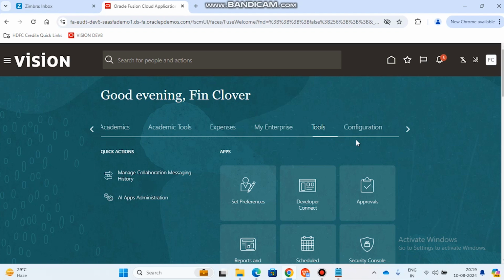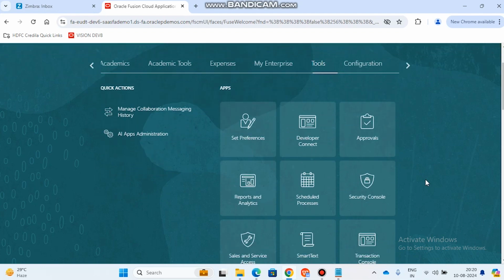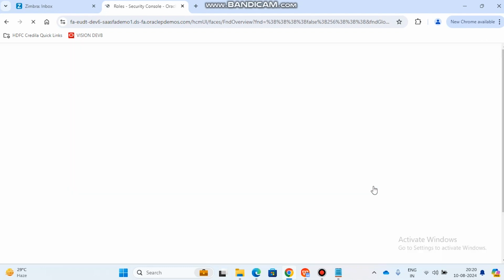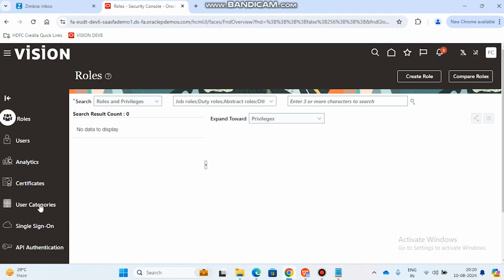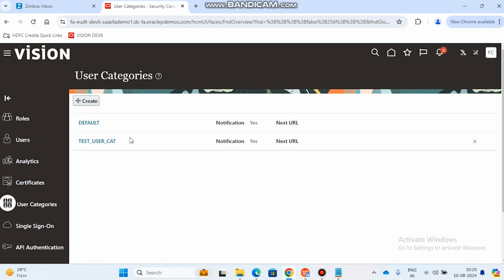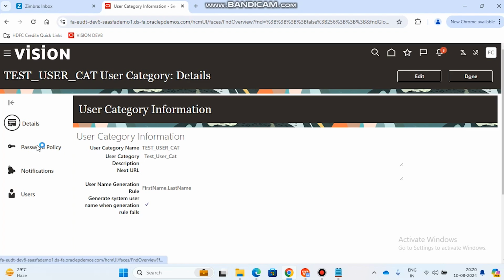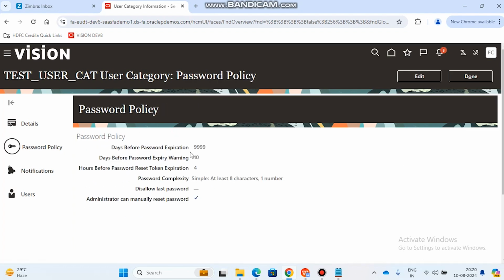For making this function work, we have to give a user category. We should have a password that would last for a large number of days, preferably years. We have to go to the security console. As you can see, we have already created a user category named test user category, for which the password policy expiration is 9999 days. This is done because the adaptive intelligence system will be locked in from the user which will have this particular user category.